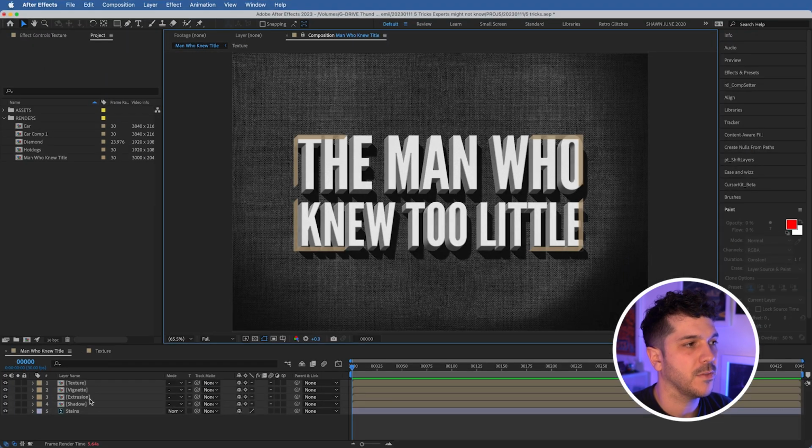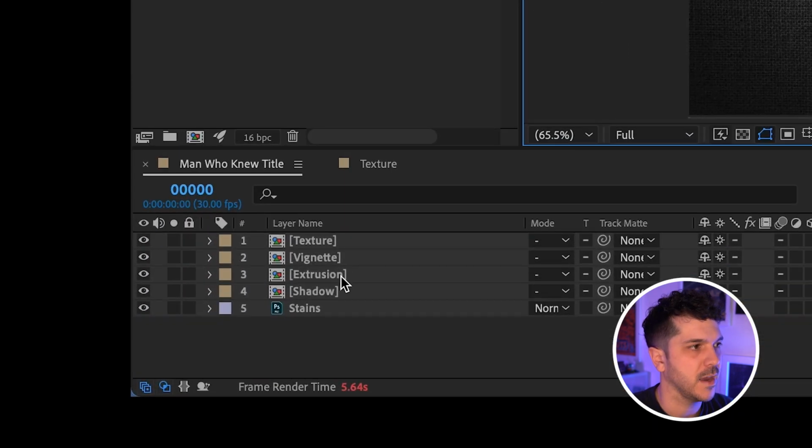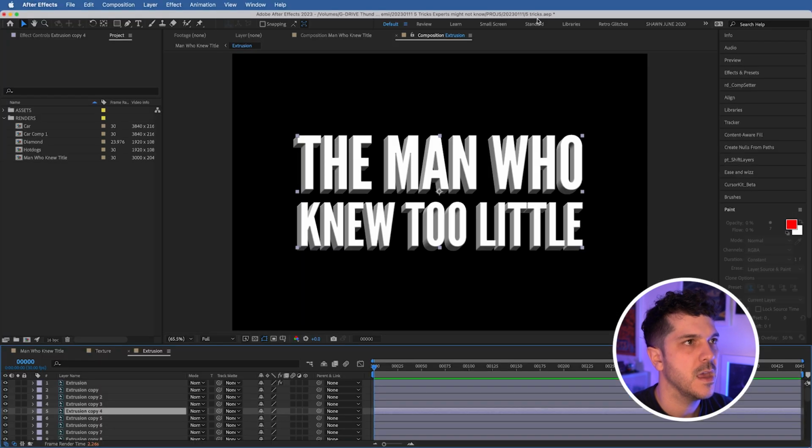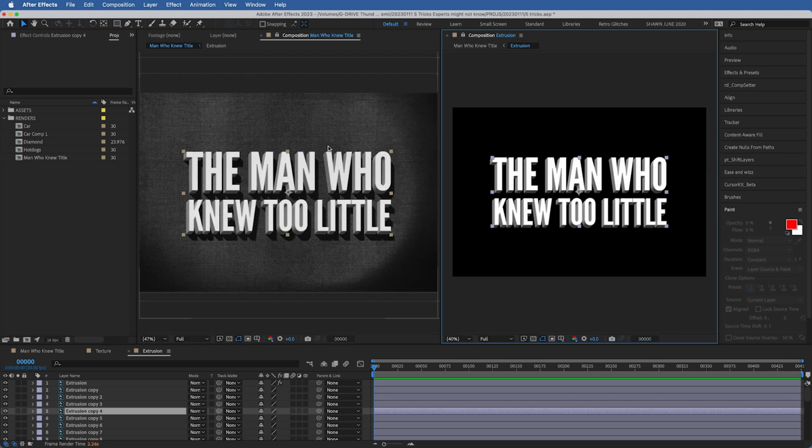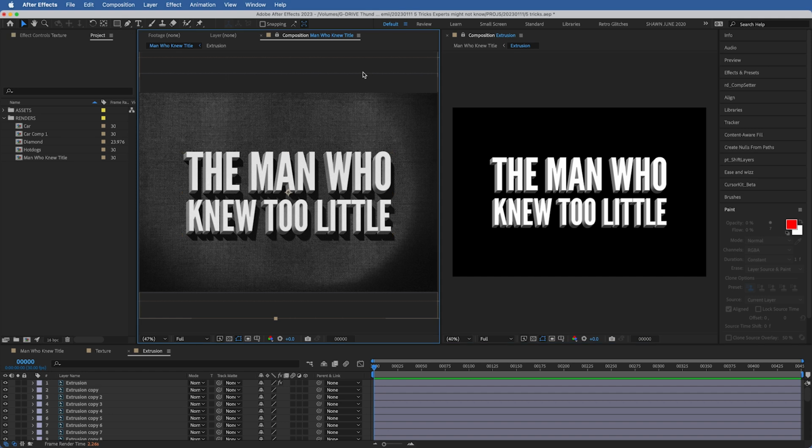Now we're gonna double click the pre-comp that we want to be working in, in this case, extrusion. Now we're going to also lock this comp. We're going to take this guy and we're going to go to the edge here. And there you go, 2 comps open at once.